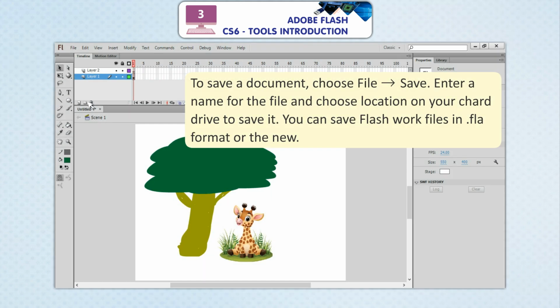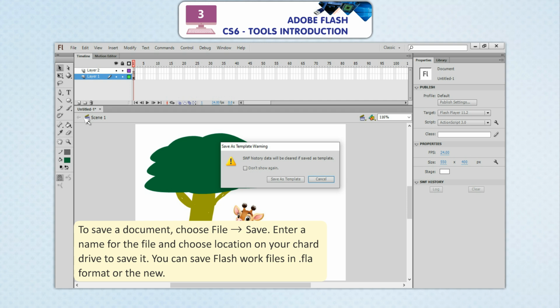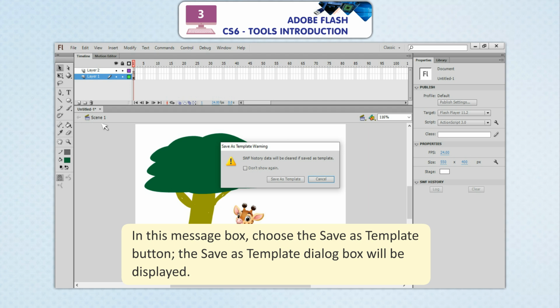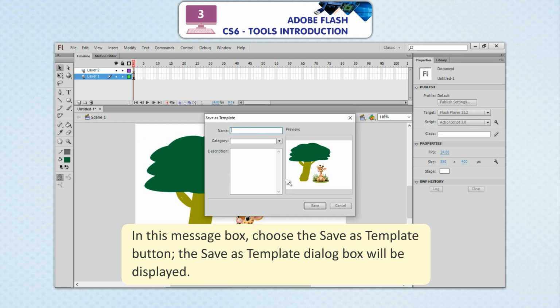To save a document, choose File, Save, enter a name for the file and choose location on your hard drive to save it. You can save Flash work files in FLAC format or the new. In this message box, choose the Save as Template button. The Save as Template dialog box will be displayed.